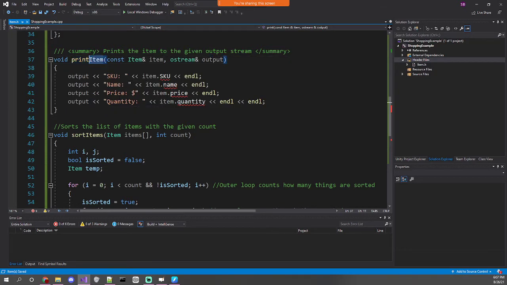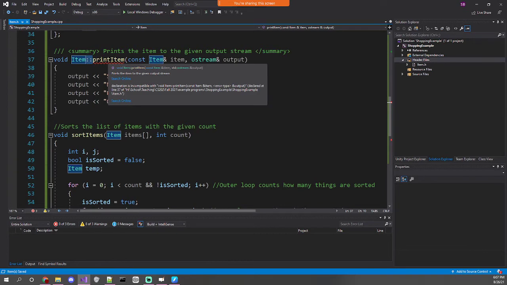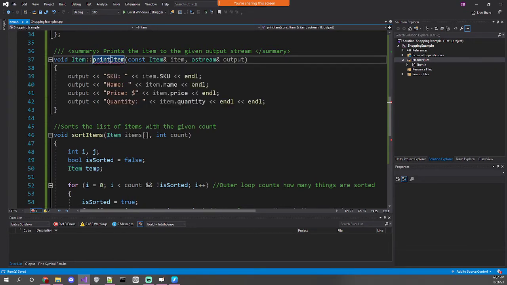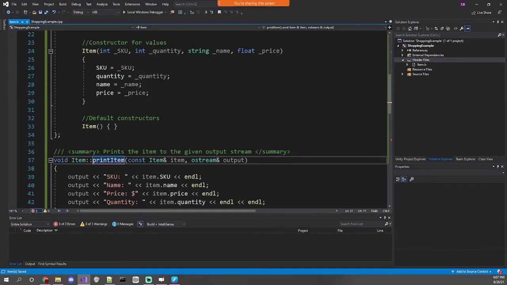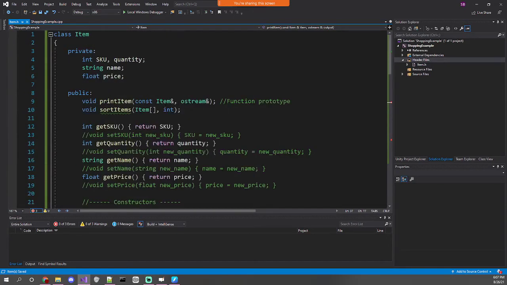So we need to tell it where it's coming from, and the way you do that is by giving the class name and then these two colons. And it's telling me that it's incompatible. I may have made a mistake here. It's probably the const. No, I guess not.